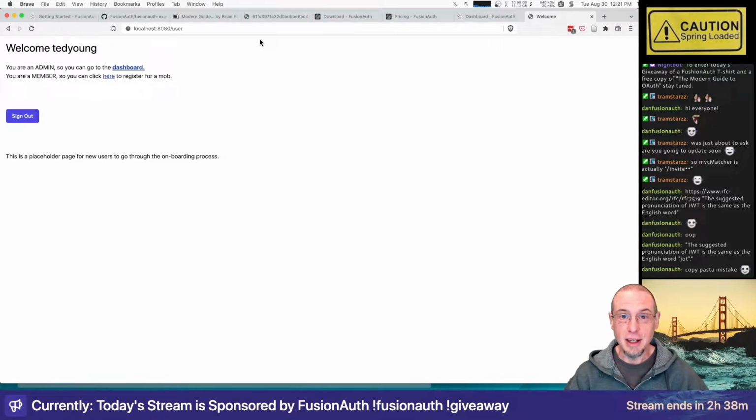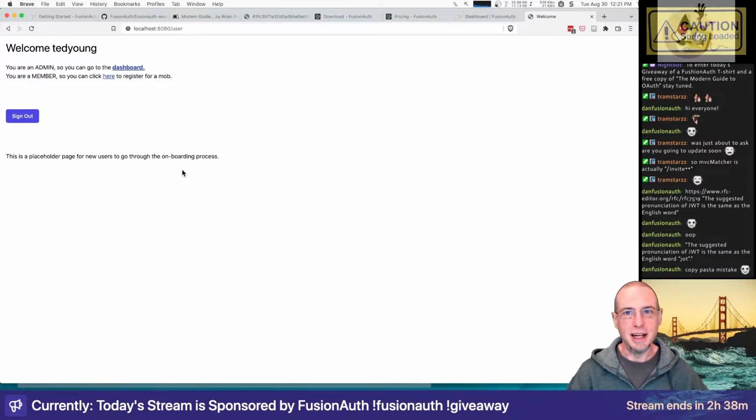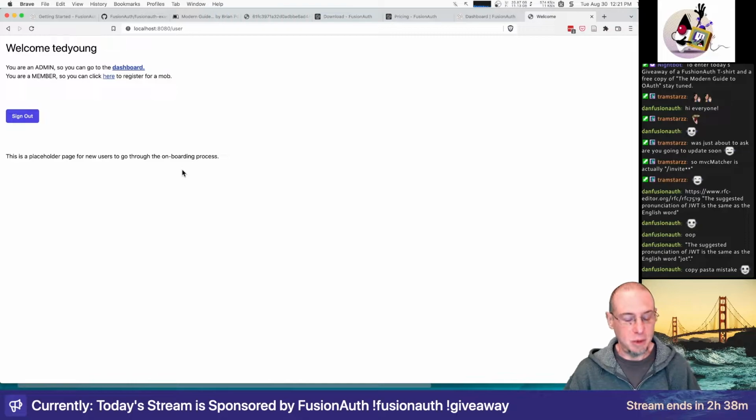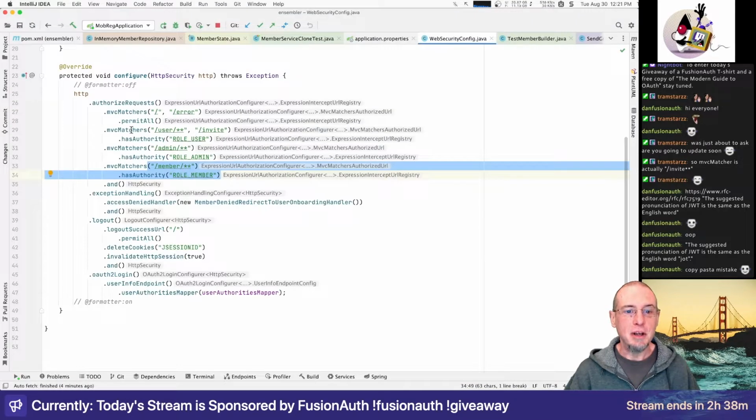Like, okay, GitHub says this is who you are, but my system doesn't know who you are. You basically see this. And as you can see, it's a placeholder for onboarding that I haven't had the need to implement yet. But there are those levels.